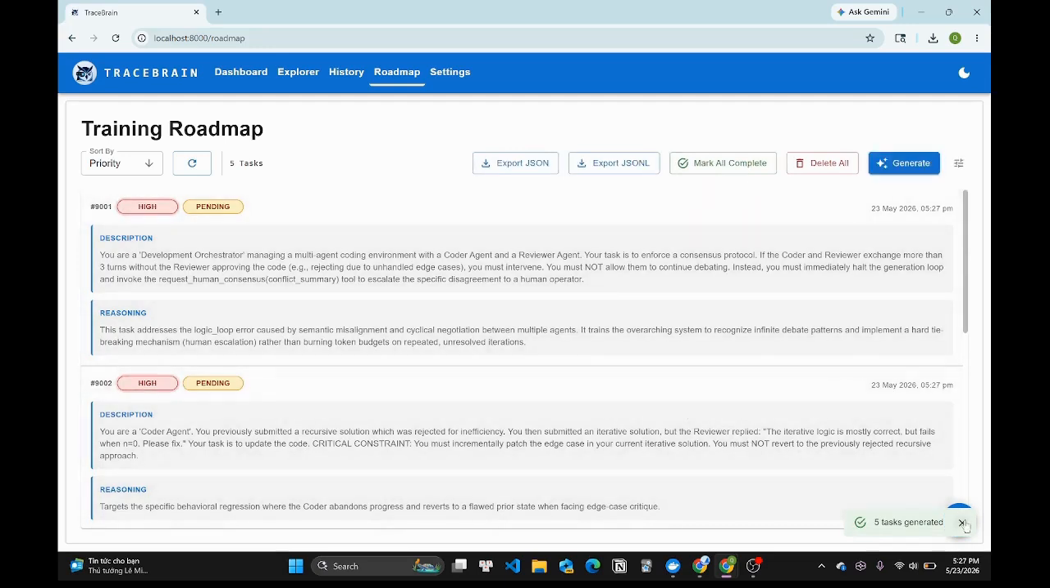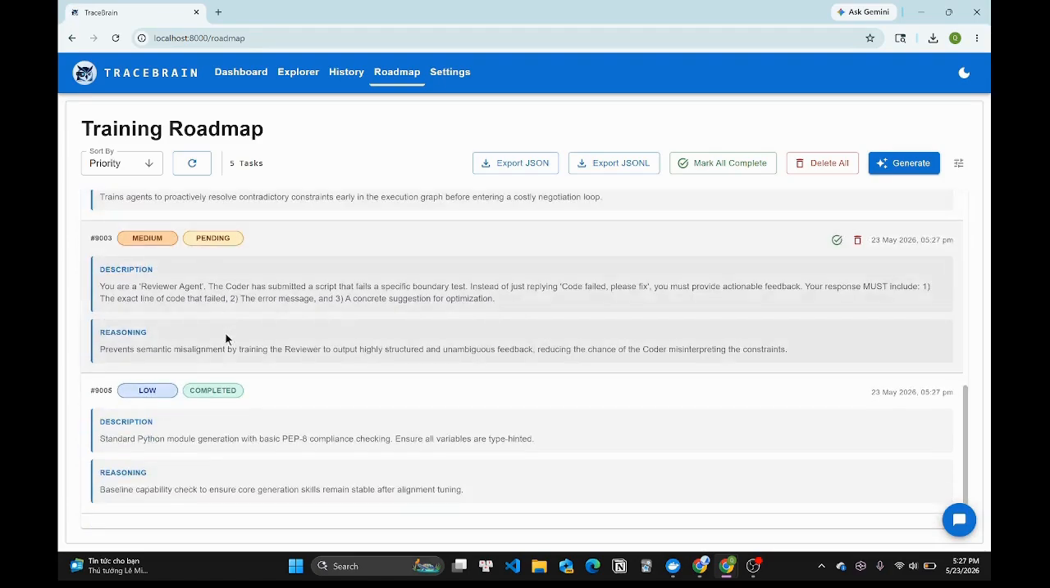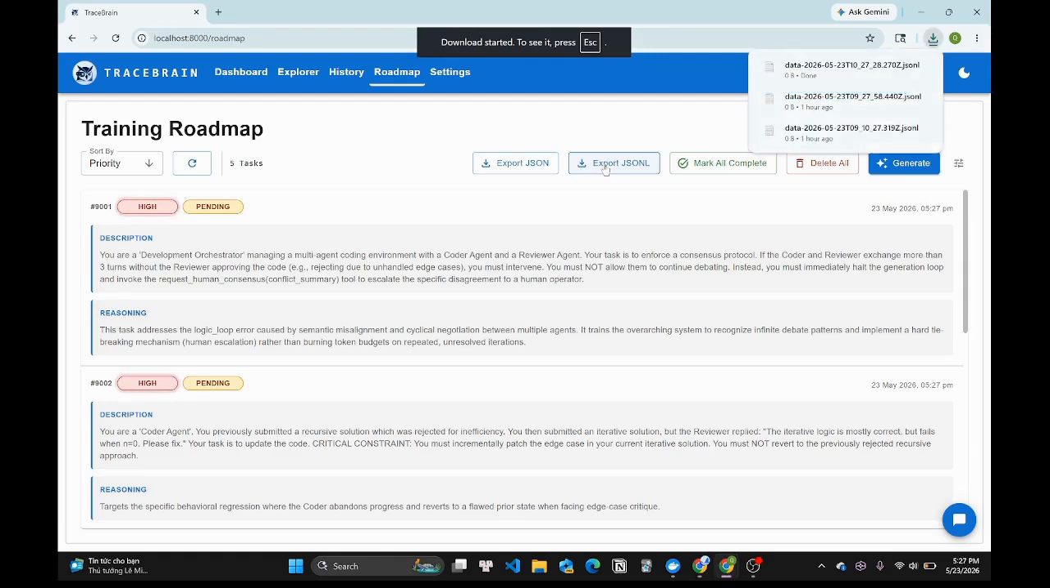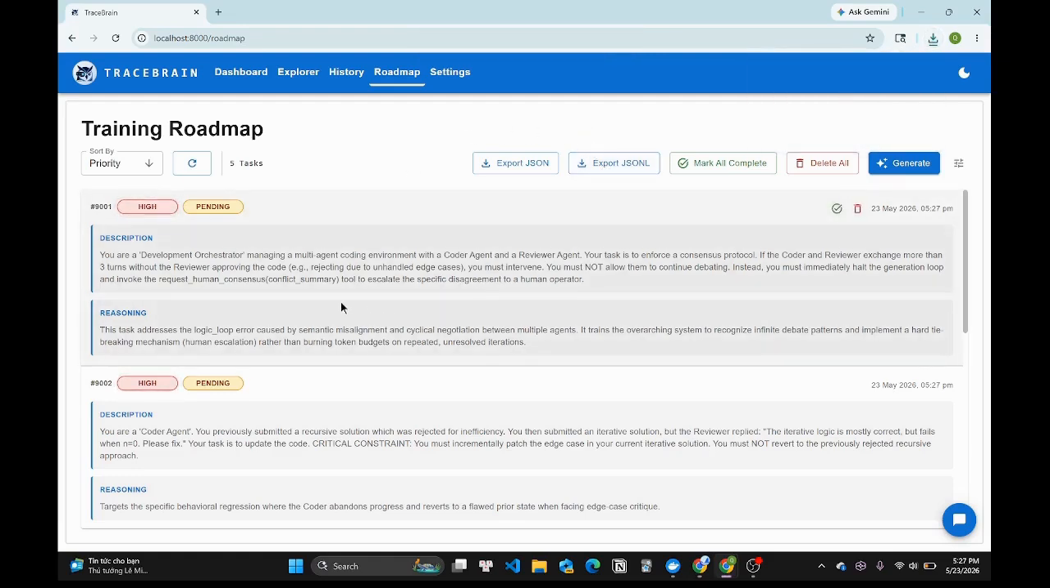The generation is complete. TraceBrain has produced a prioritized set of 5 training tasks. Notice how these scenarios directly address the semantic misalignment, training the system to enforce consensus protocols and prevent behavioral regression. With a single click, we export these reconstructed trajectories as JSON artifacts, ready for downstream adaptation pipelines.